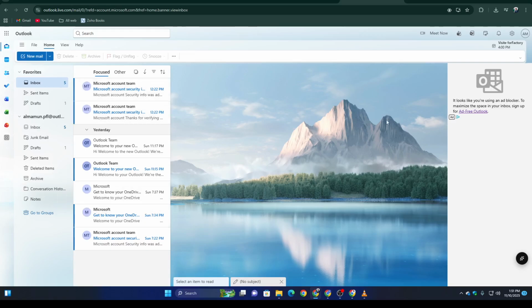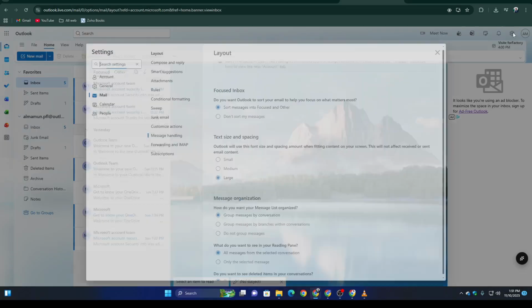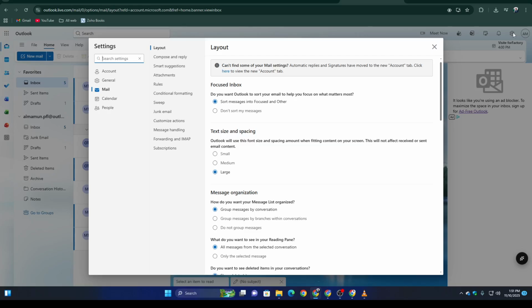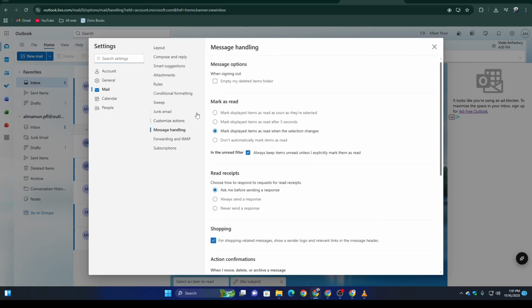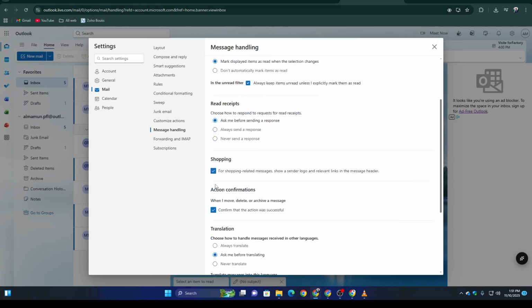Now, look at the top right corner of your screen and click the gear icon. That's your settings menu. From there, scroll down and click Mail on the left-hand sidebar. Next, navigate to Message Handling. This section is where the magic happens. You'll see an option labeled Read Receipts. Here, you can choose one of three settings.